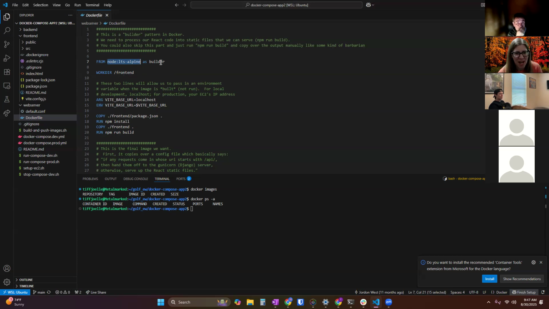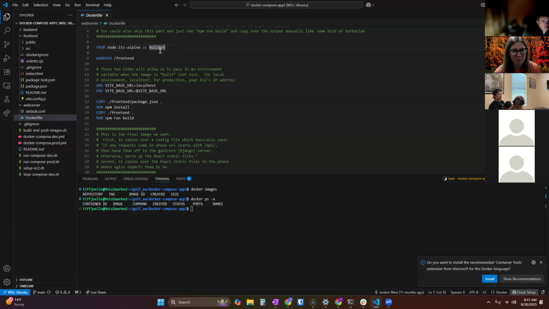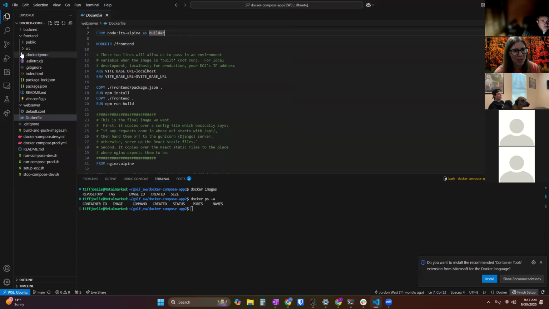If we say something as, what is this called? An alias. Yep, it's an alias. So we kind of saw that when we were doing our SQL commands, right? We use a little alias afterwards a lot of times to make it easier to refer back to. But we're using this as builder. We're saying our work directory is this front end. That's what we're pointing to.